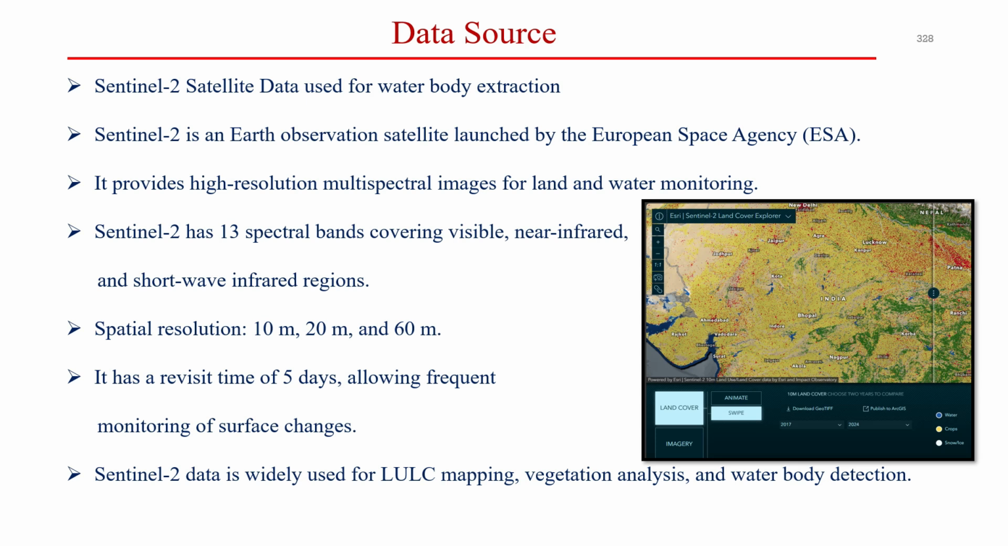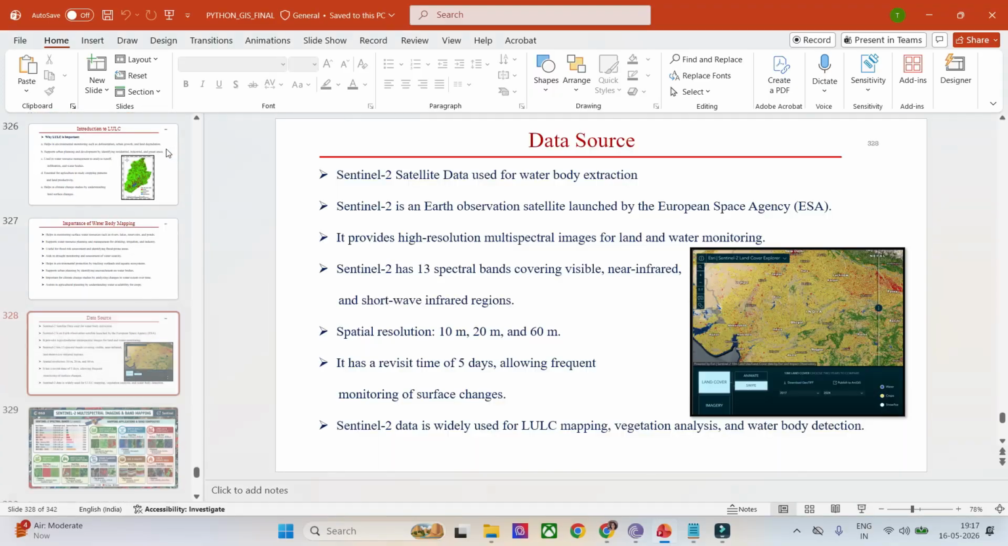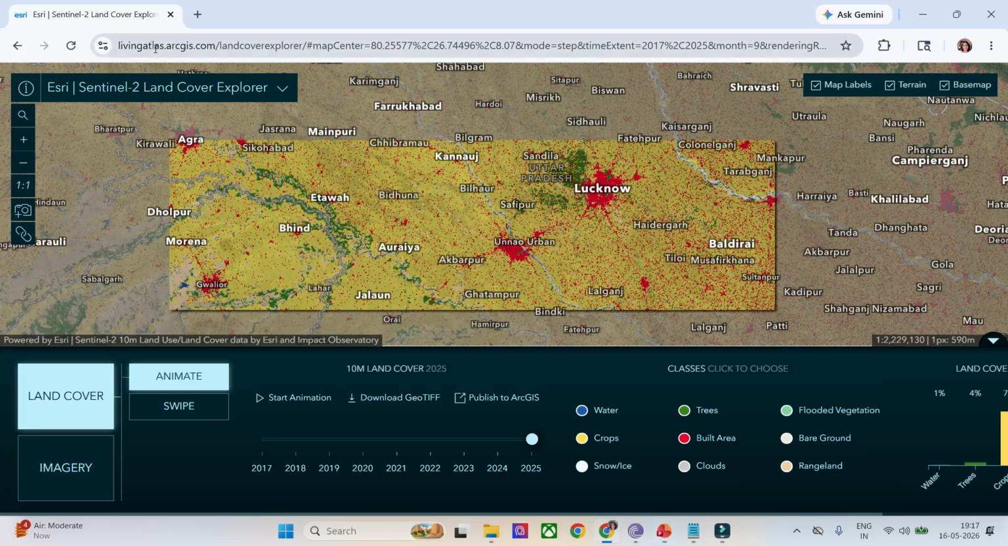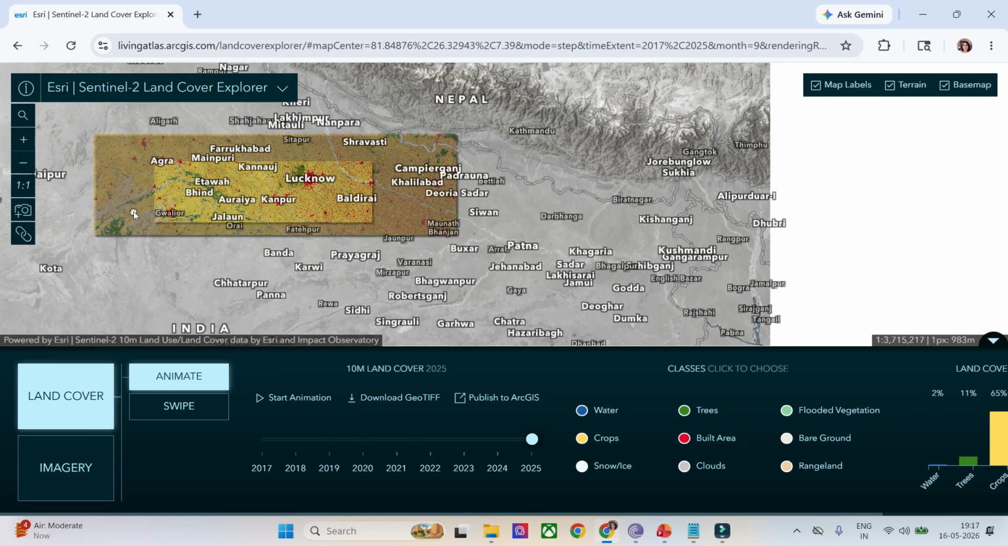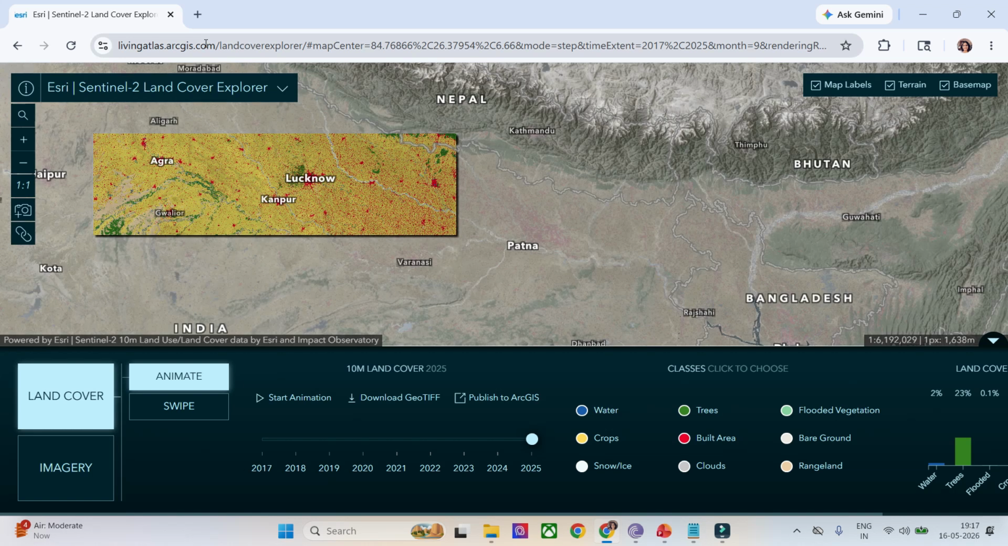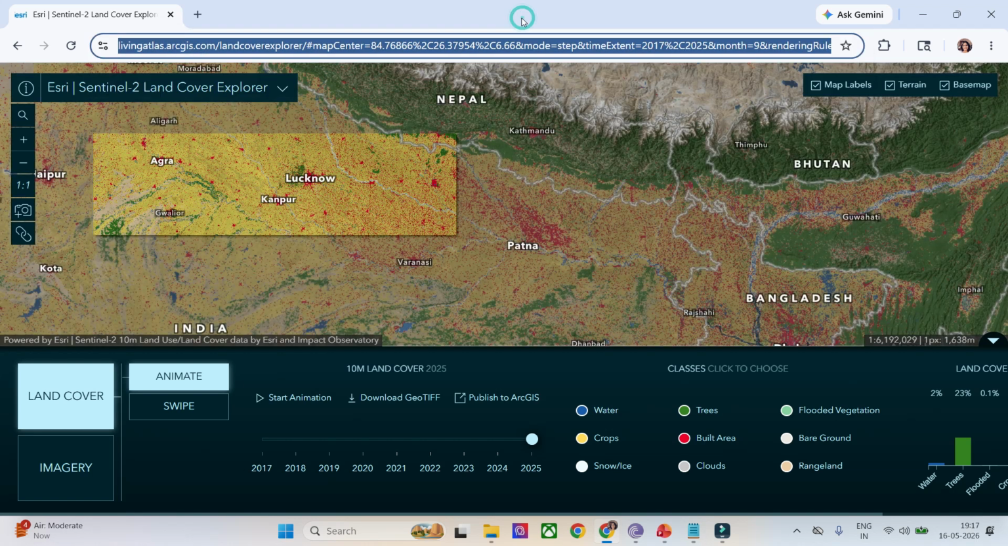Now what is the data source that we are using? So today we'll be working with Sentinel-2 satellite data. Sentinel-2 is an Earth observation satellite launched by ESA, which is the European Space Agency. It provides high-resolution multispectral images for land and water monitoring. So I'll just show it to you rather than just reading it out here. So look at this site here. So this is the site where you can actually get the Sentinel-2 land cover explorer, and this link I'll share with you in the description.